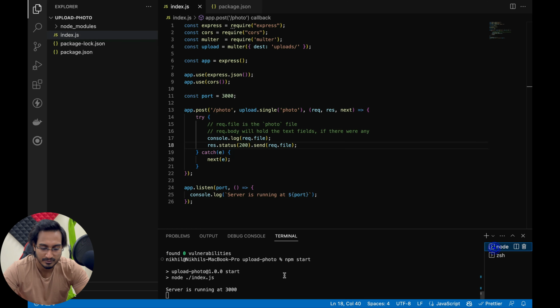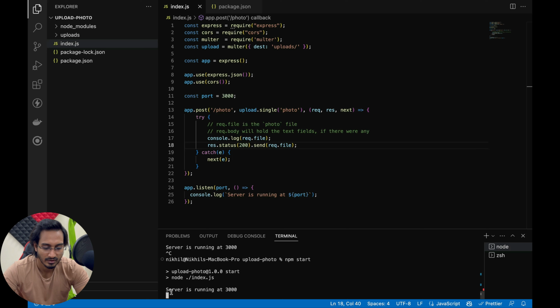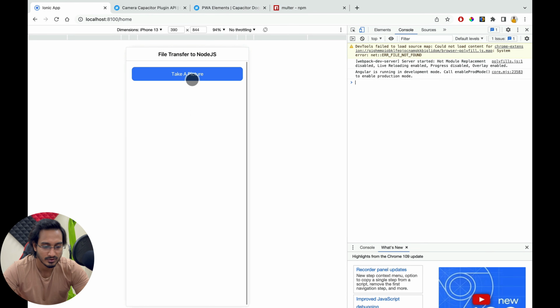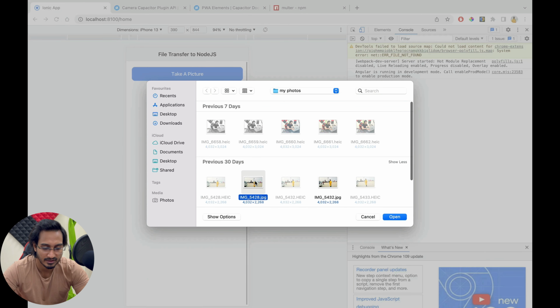So I think it is running, but the changes won't reflect, so I need to stop this and run it again. All right, now it is up and running again. We are good to start with this. So let's go to the browser now. Now in the browser, what am I going to do? I'll take a picture from photos. Let me select this.